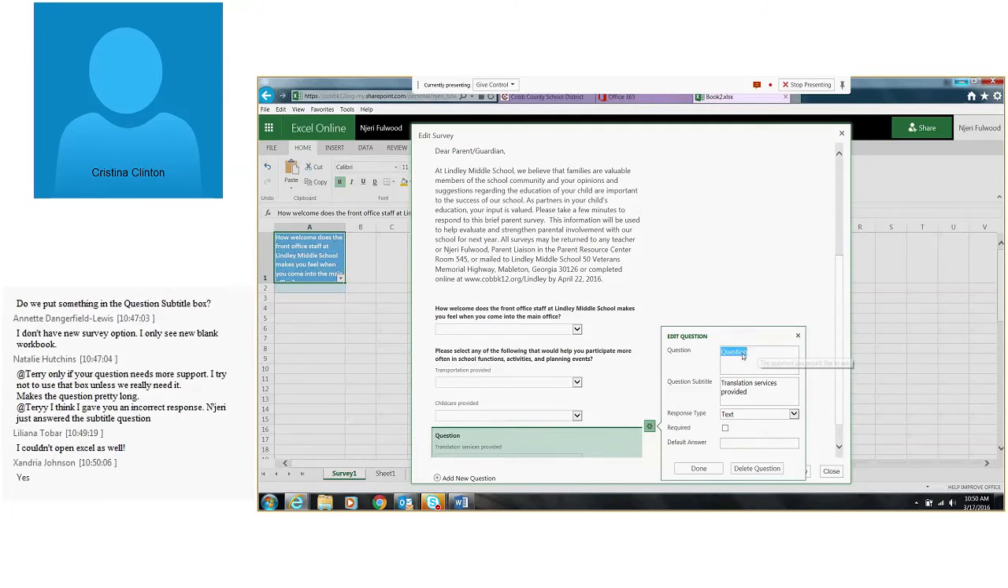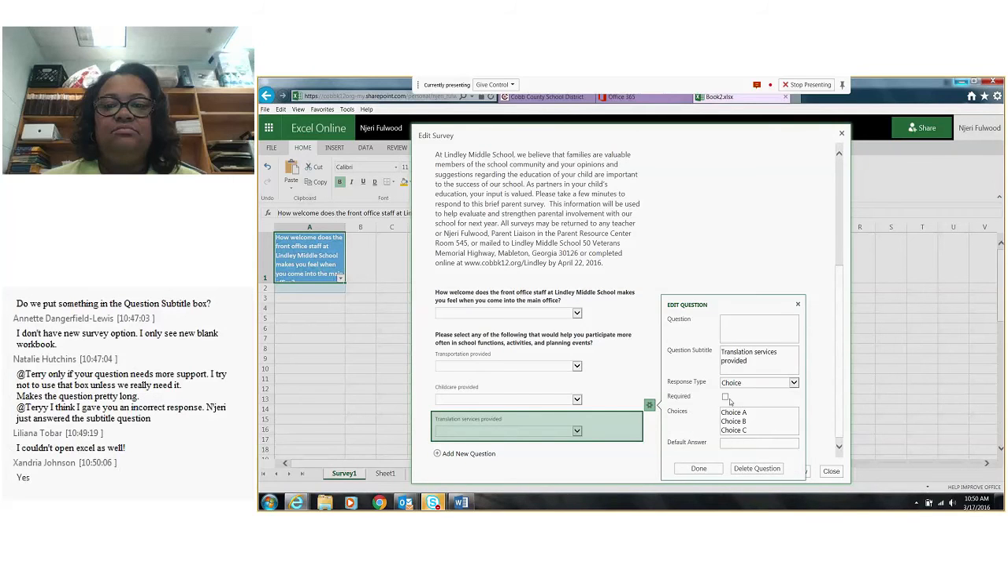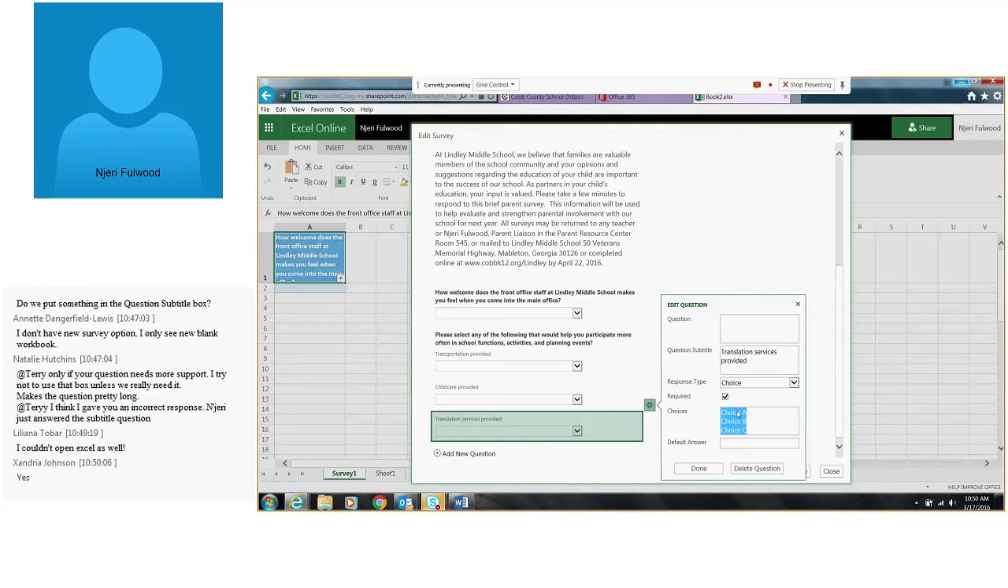You have to delete the word question or it'll show up there. And you're going to say choice, make it required, and you're going to hit yes or no and hit done. And this is how you would do a question that has multiple portions.